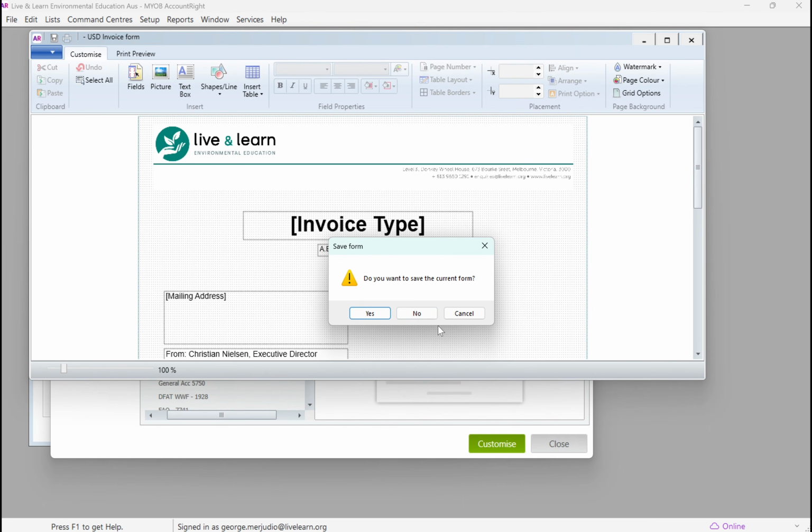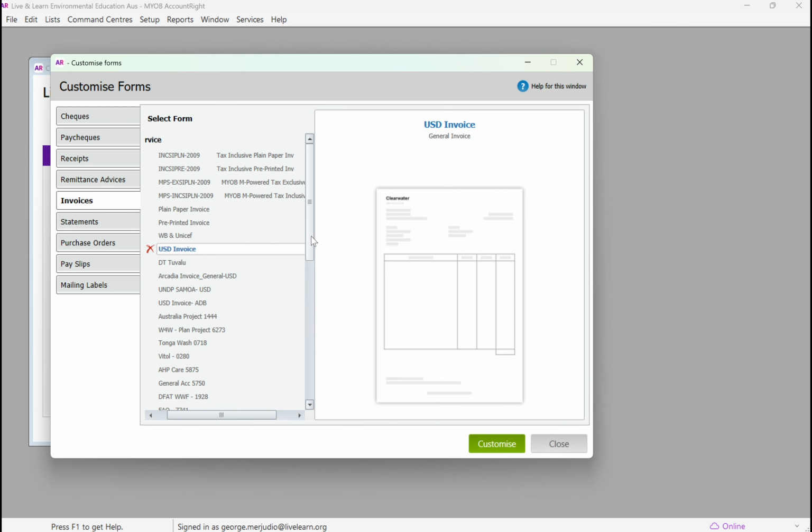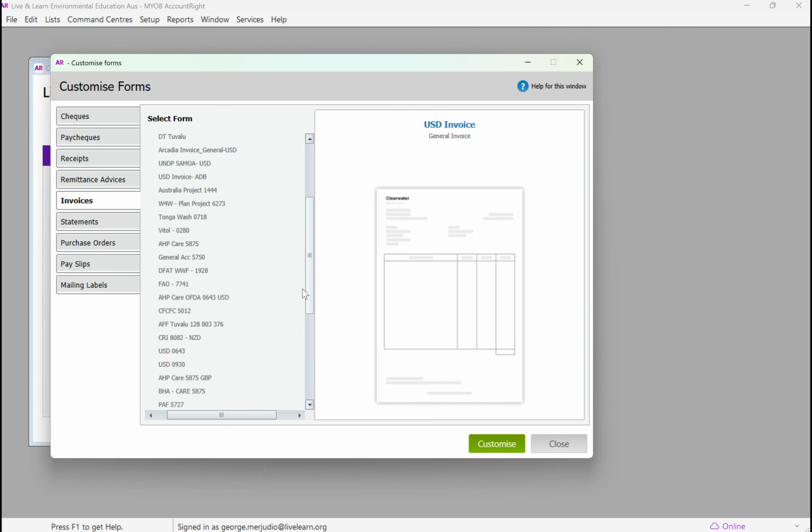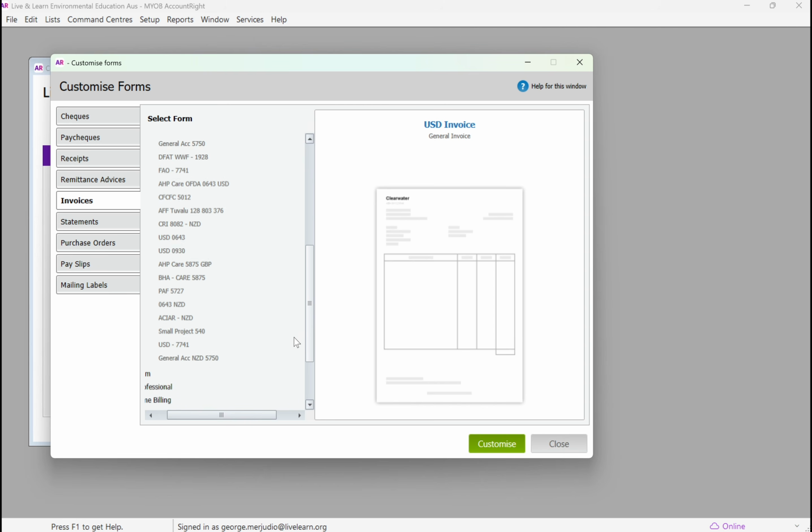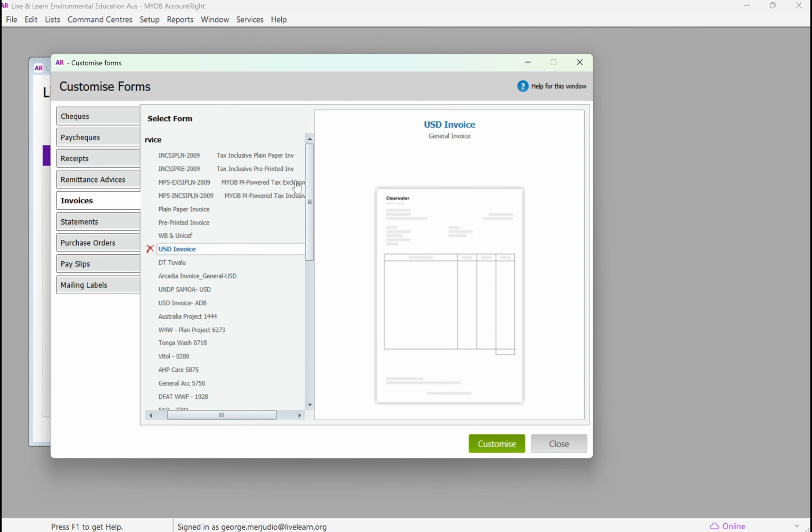MYOB also provides many existing forms that can be edited and customized. Before you begin creating a form, it is helpful to sketch or plan the layout you need. This allows you to identify all the required information before opening Customize Forms and recreating the design in MYOB.